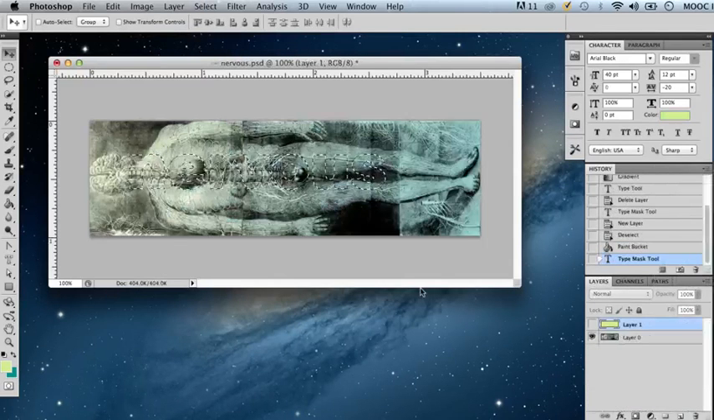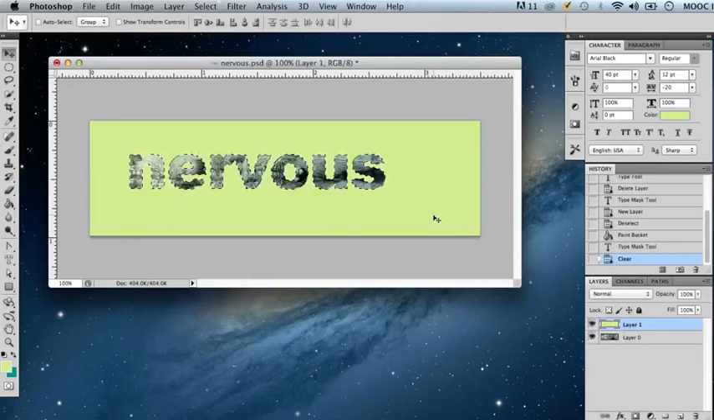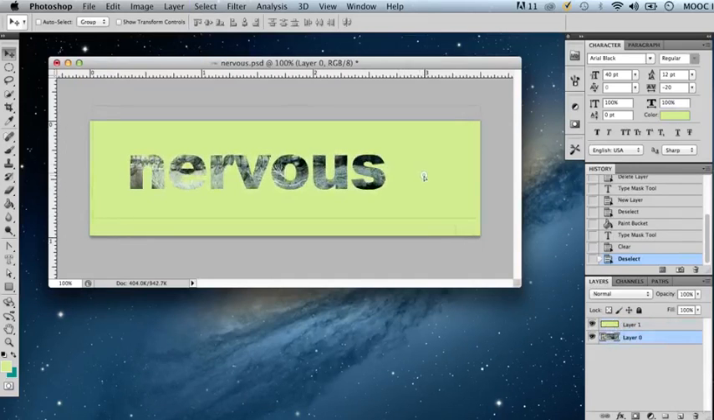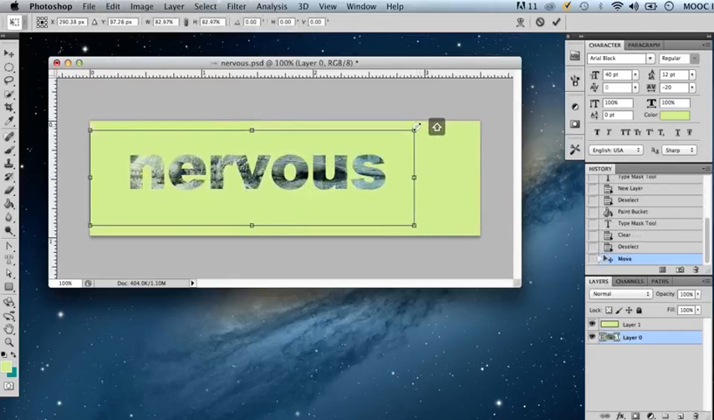Let me go back in the history to before we created our image text. We have our text selection marching ants, but this time instead of cutting out the image, let's make a solid color layer and just cut out of that. This way we still have the full image underneath it, which we can move around with the move tool or even transform it with Command T.